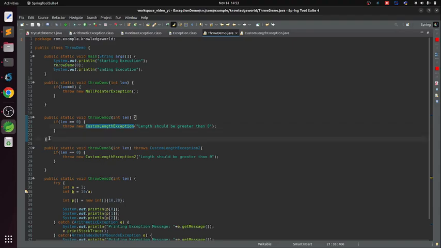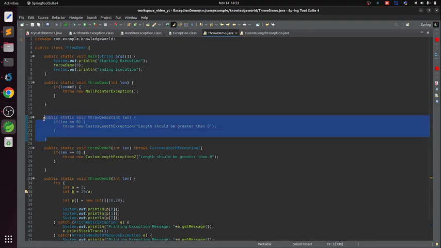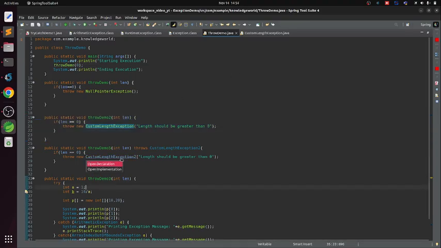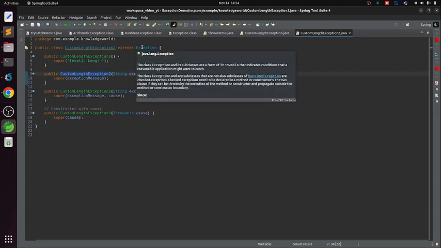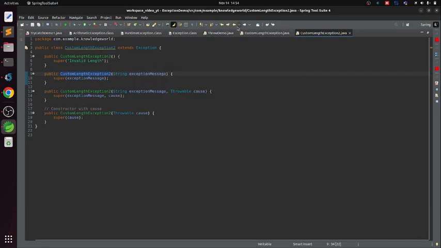One more thing, this code is not giving any compile time error, and we have not handled it. Why? Because this is an unchecked exception. Another exception we have created is custom length 2, which is extending checked exception. Hence it becomes a checked exception now.